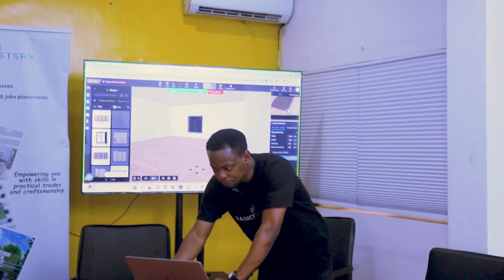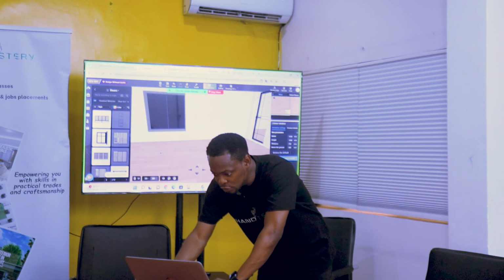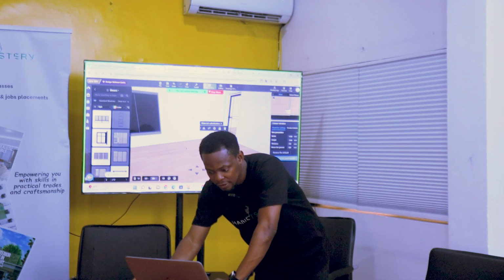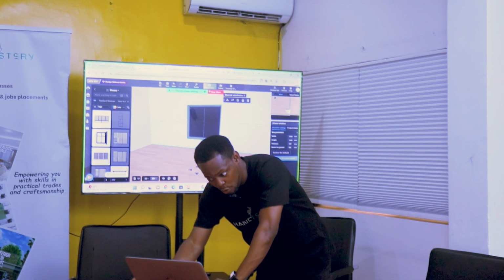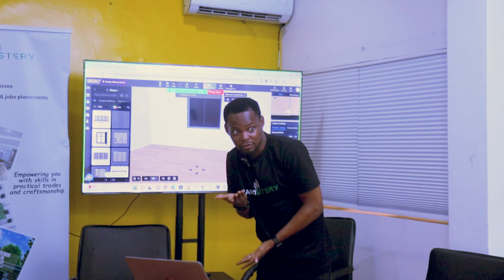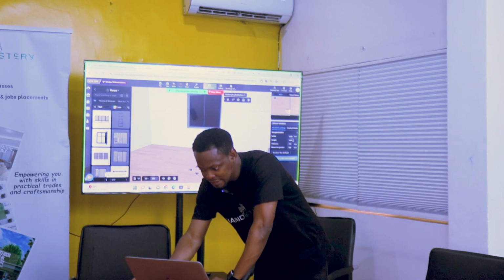I have this room ready. So this is the part that leads outside. Let me zoom in. This is that part. You can see there. And now this window, let me change it so that it looks more real like what we have. I want to make the above the ground 900, which is the standard. You can see it has gone up. I made it 900.